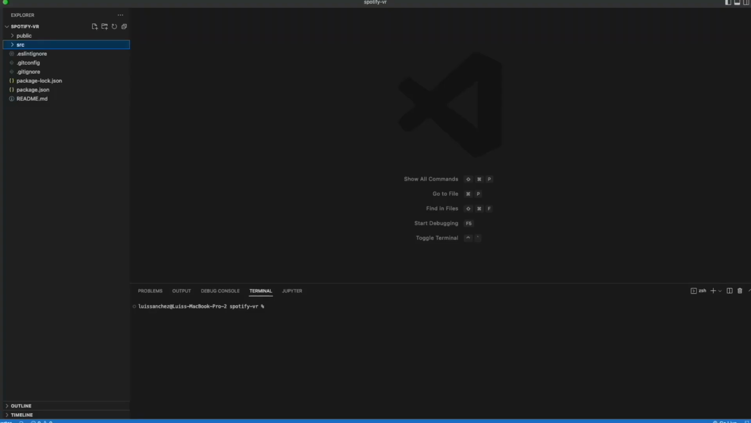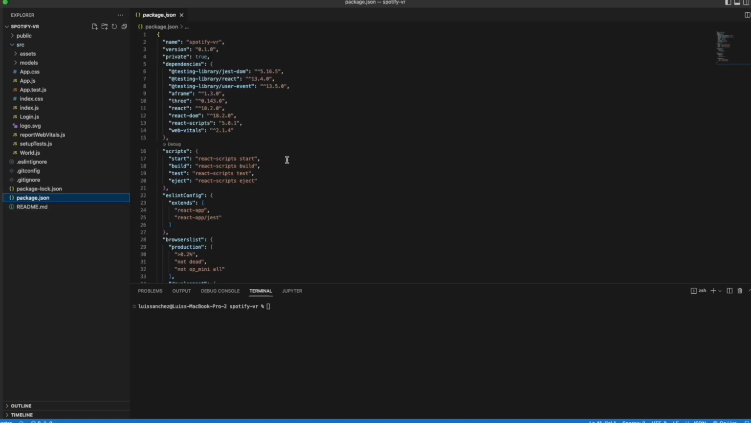All right, so for your starter project, this is what you'll see. As you can tell, this is just a standard React application. You have a source folder with assets, some models, a couple files in there, your package.json and your package-lock.json. We'll take a look at some of the dependencies that we'll be using for this project.